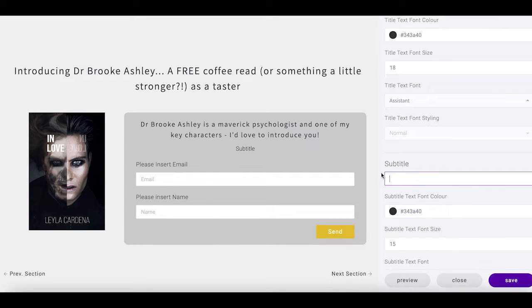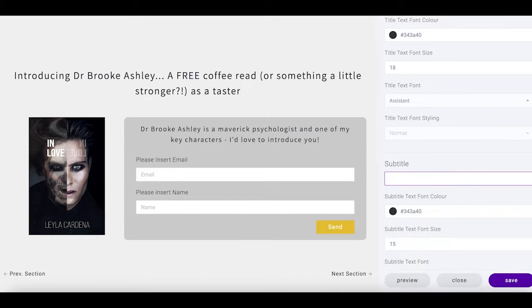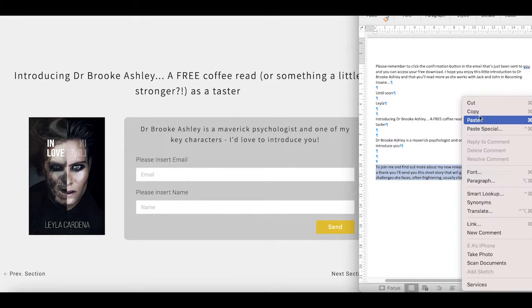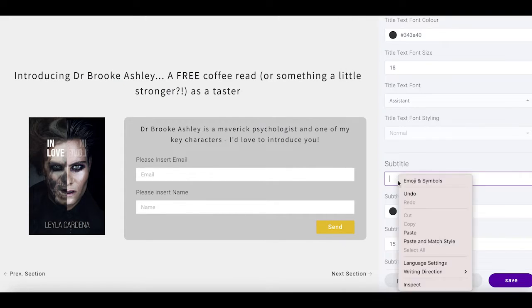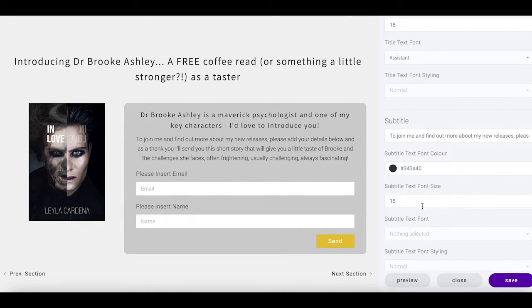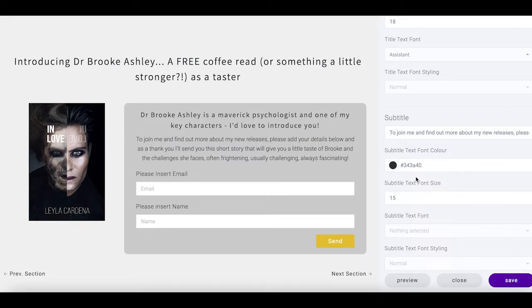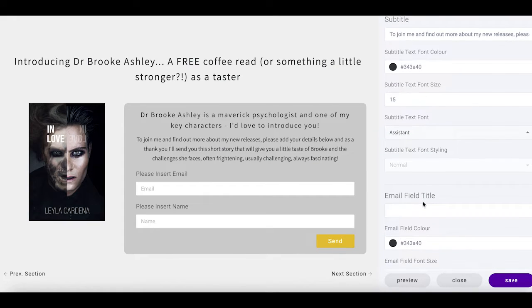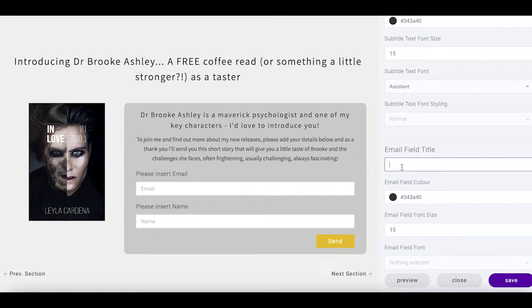And we're going to add a subtitle. Again, you can leave that blank if you want to. We are going to add some more information in there about joining Layla on her journey and her character. So we'll pop that in. Again, you can change the text color and styling. We're going to use Assistant.